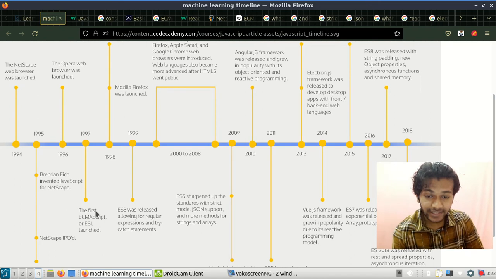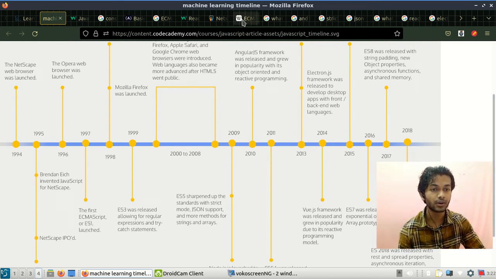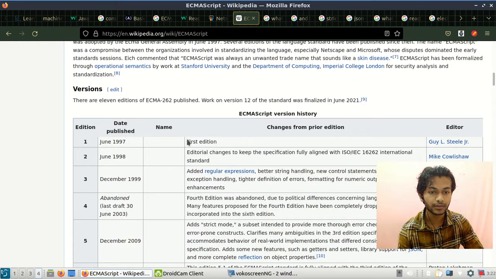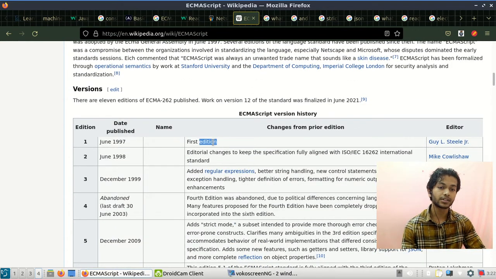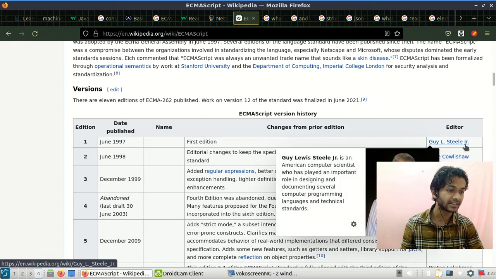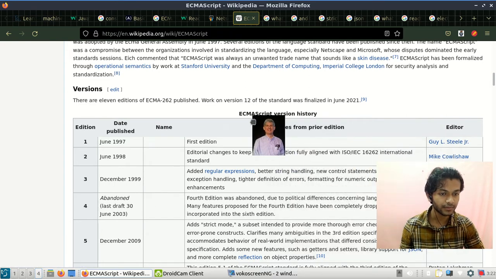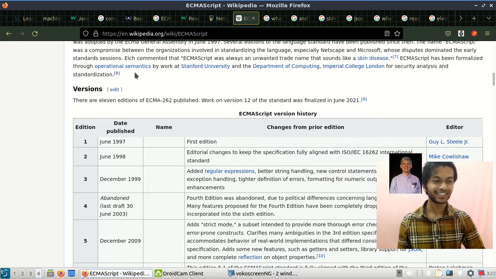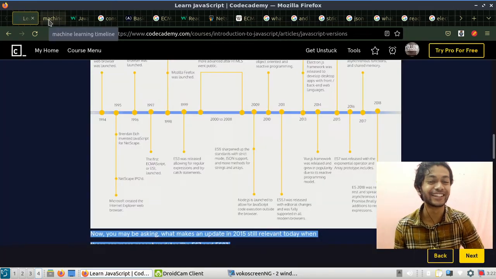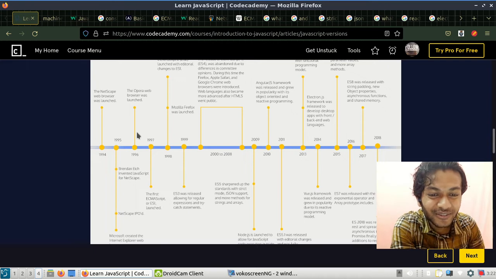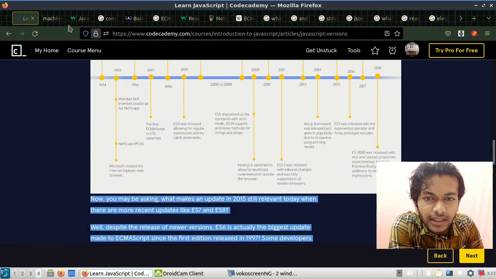In 1997, the first ECMAScript, or ES1, was launched. And we all know this first edition was launched with the help of ECMA, the organization, and the editor was Guy L. Steele Jr. Okay, I cannot show his face. His face is like this. He looks like the founder of, I should say, the Opera web browser. Whatever.